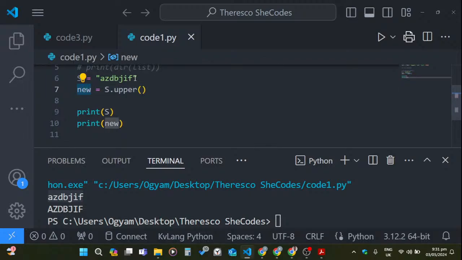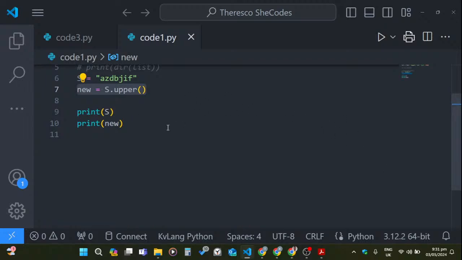So what upper is doing is creating a copy. It makes a copy of this string; it doesn't edit this one. It rather makes a copy of it, edits that copy, makes it uppercase, and assigns it to a new variable called new, and we get this. Okay, but for a list it's quite different.